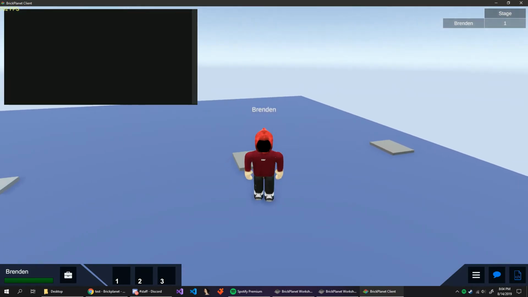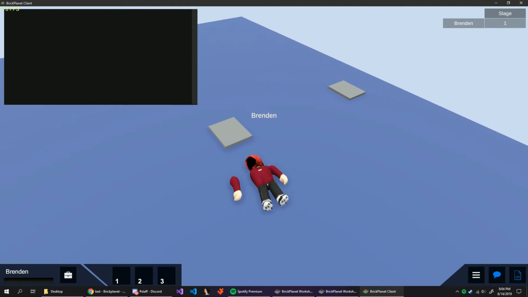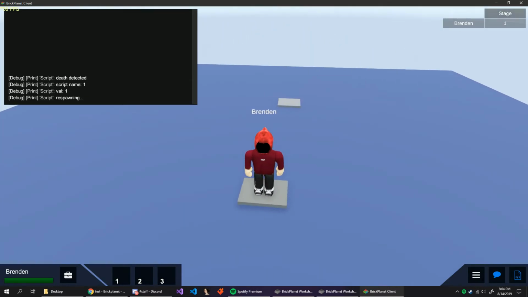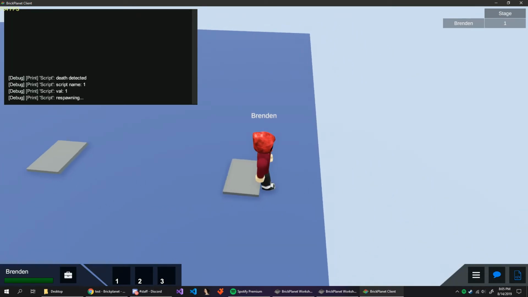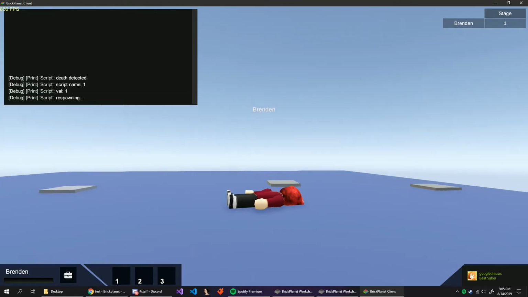Okay, so if you walk over here, it says stage 1. You reset. It respawns you right here. And then obviously this doesn't work yet.